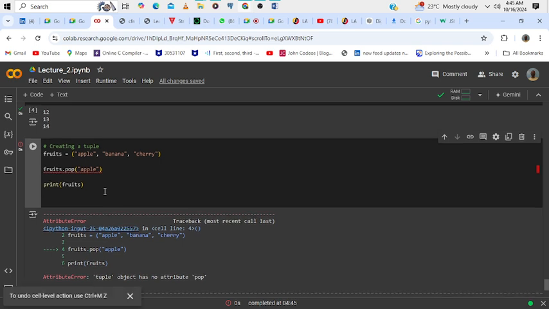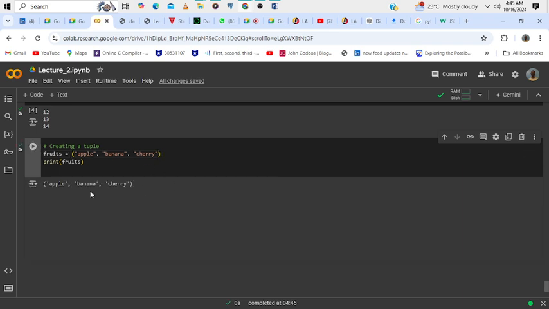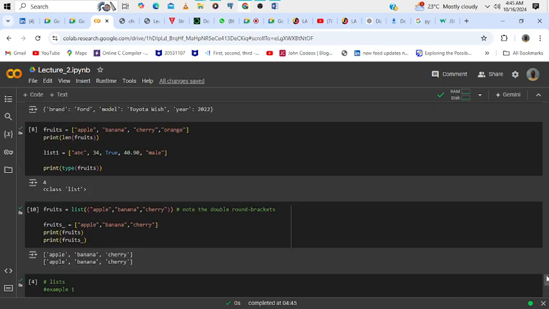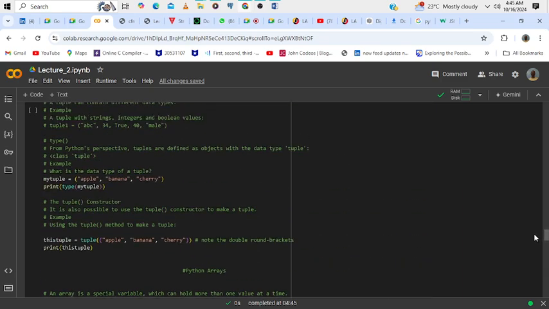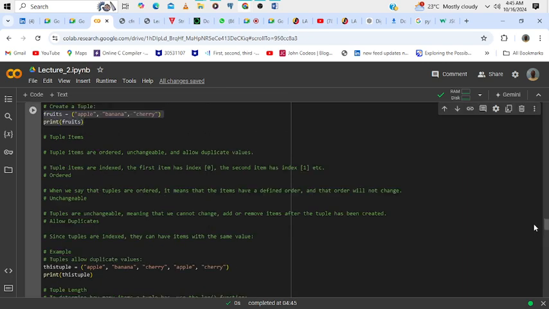I think I can do the changes here. So you can just run these and see your output. That is the difference between tuples and the other three built-in data types. That is the slight difference.